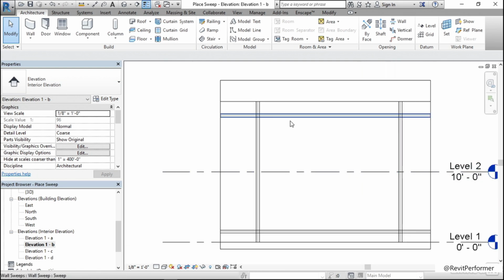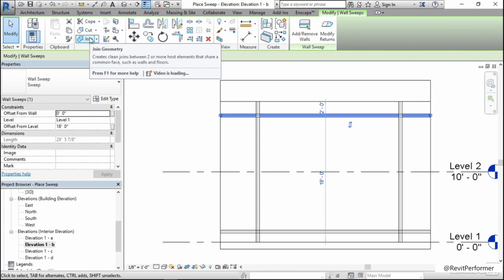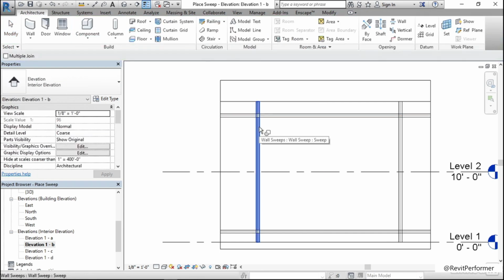Now, unfortunately, where these sweeps are crossing over one another, they are overlapping, and it looks like they're overlapping. So to clean those wall sweeps up, we can click on the wall sweeps, come up here to Join, then click, click, and then just start clicking all the way around each of these sweeps, and they will clean up at their intersection points. So by manually placing the wall sweeps, you can place them anywhere that you need and be able to create any kind of detail that you need along your walls.